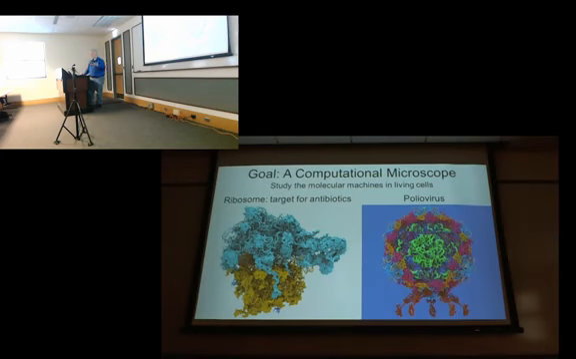So the goal of a lot of the simulations that people do is to use the computer as a computational microscope, and this gives us access to spatial scales and time scales that are difficult or impossible to reach with purely experimental means.